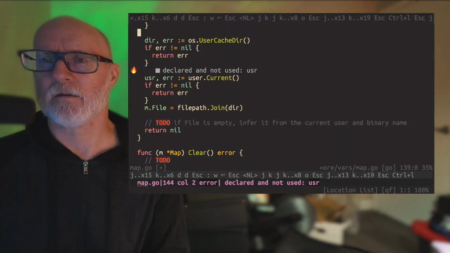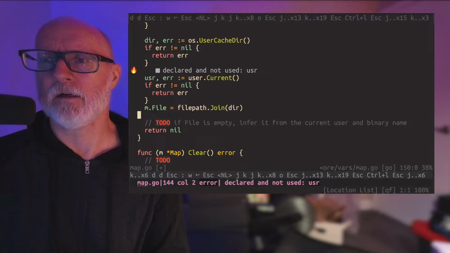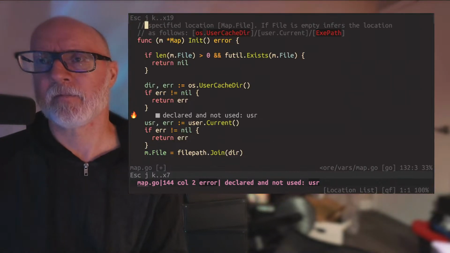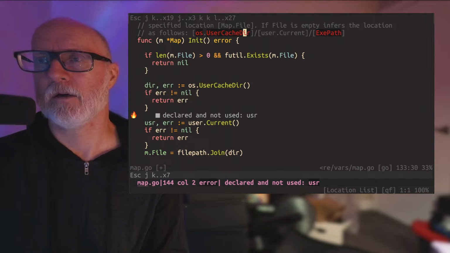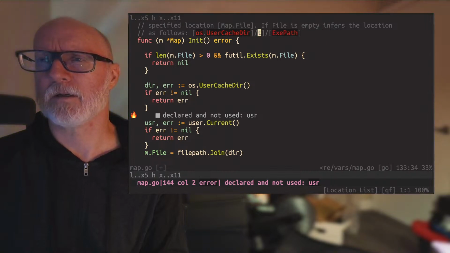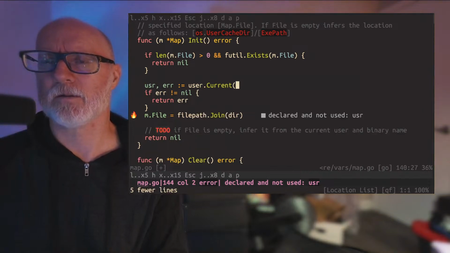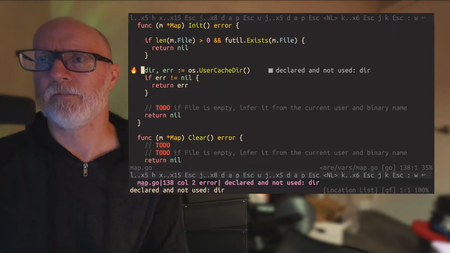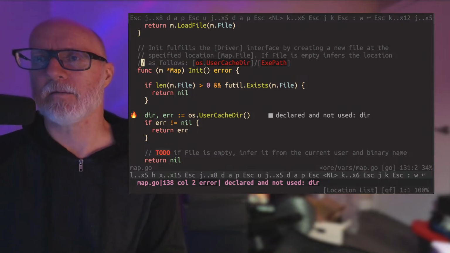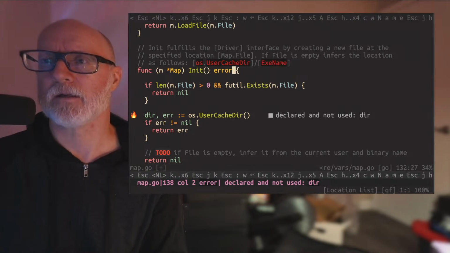We're not using user apparently. We need the exe path. So the user's cache. Actually, we don't need to do user current. I don't know why I was thinking I needed to do that. We can just use a cache directory. We don't care about that. Stupid, Rob. Wasted effort. We just need the exe path to be the directory name. The exe name it is actually.